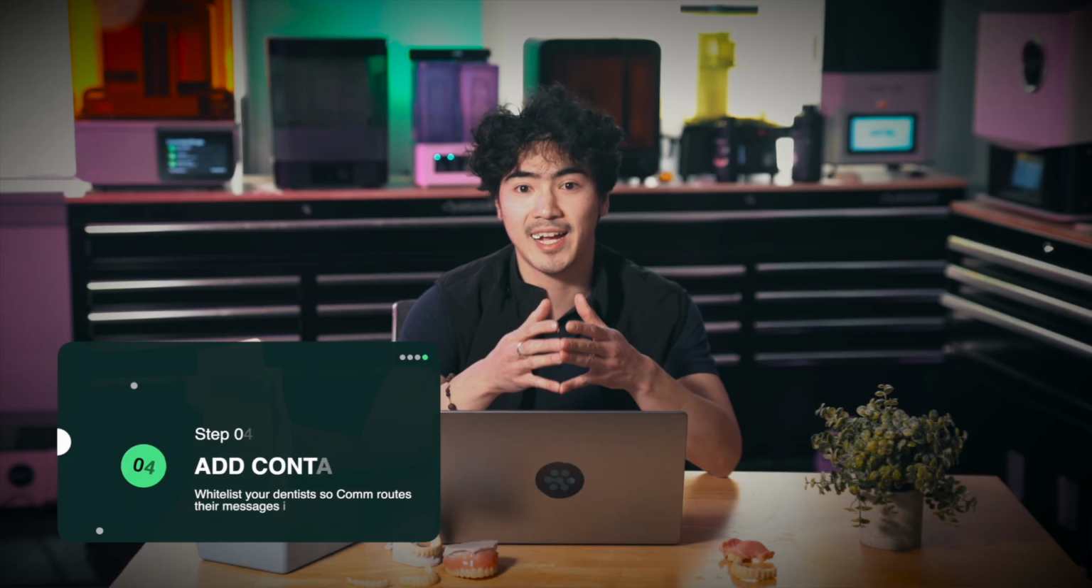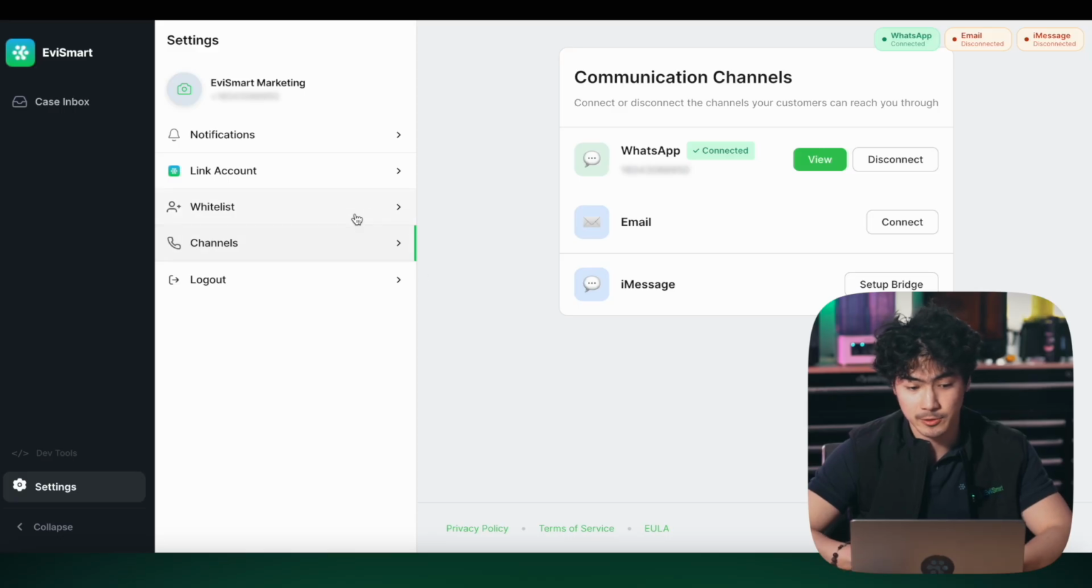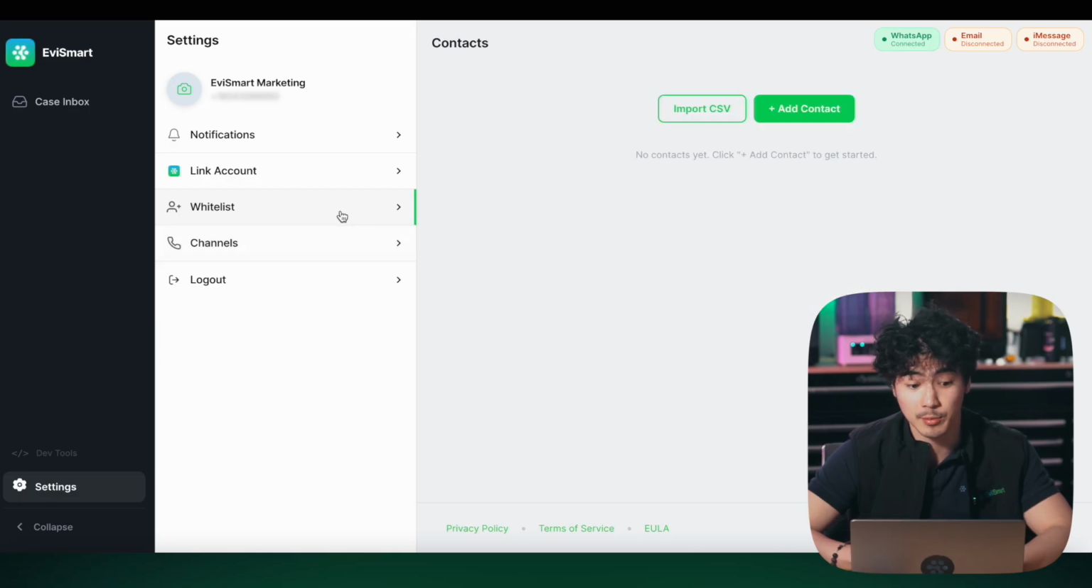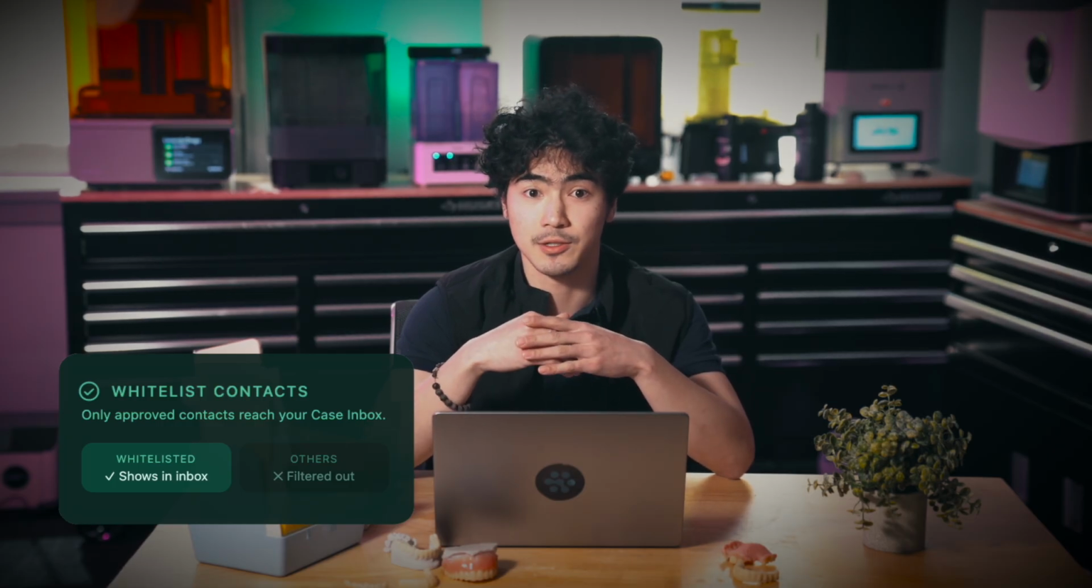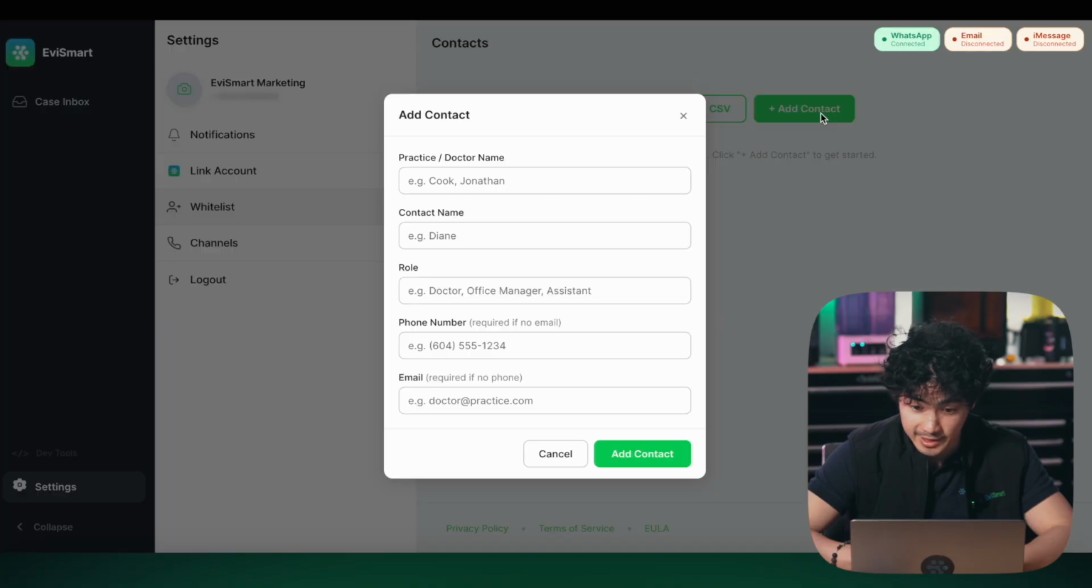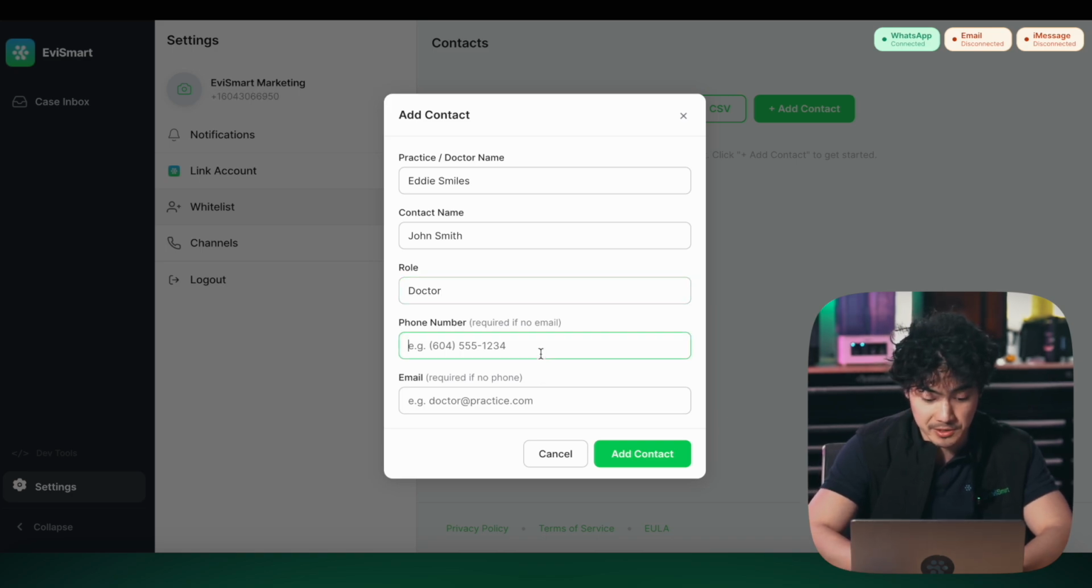The next step is to add the dentists and the clinics that you work with in your contacts. So what we're gonna do is go over to this Whitelist tab under the settings box. Once you set these up, EviSmart Comm will recognize every time this dentist messages you from any channel. We'll click Add Contacts, and we'll start with Dr. John Smith from Eddie Smiles Practice. And for his phone number, we'll just use my own for the sake of demonstration.